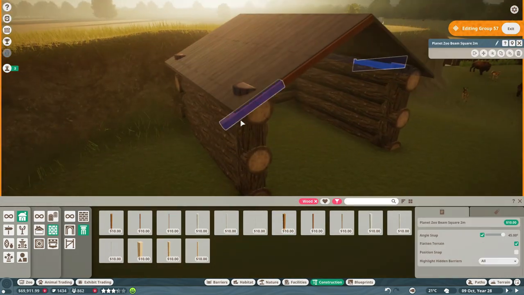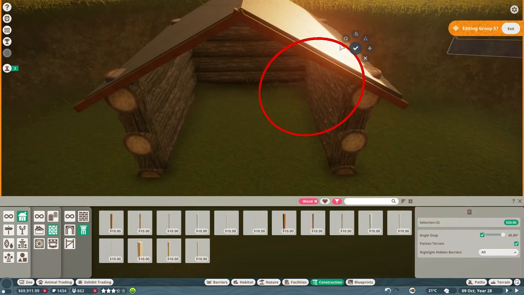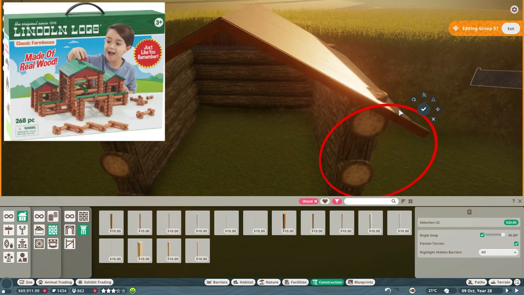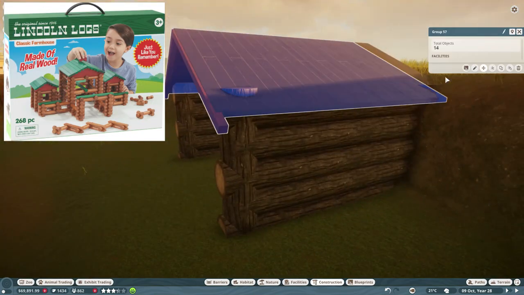But going back to the building here, I make up our log cabin. I kind of thought of those log pieces that you used to use as a kid to make little log cabin things, which used to be the best, let's be honest.